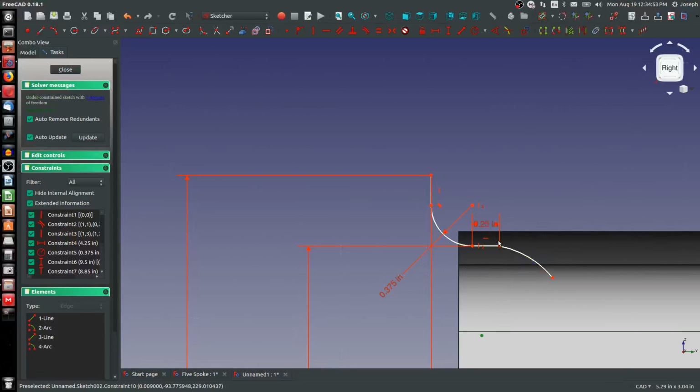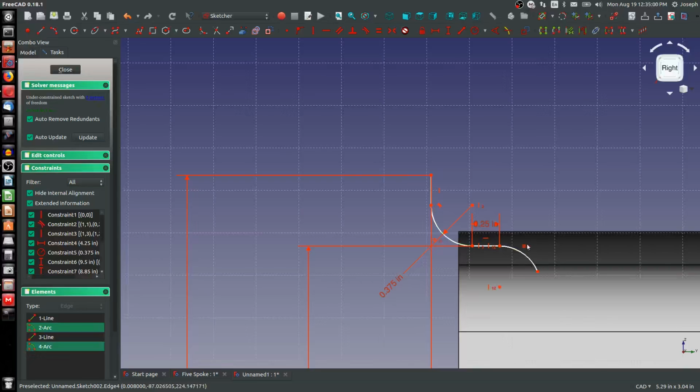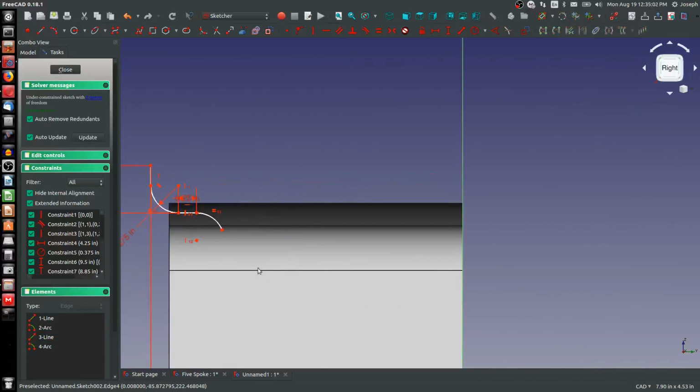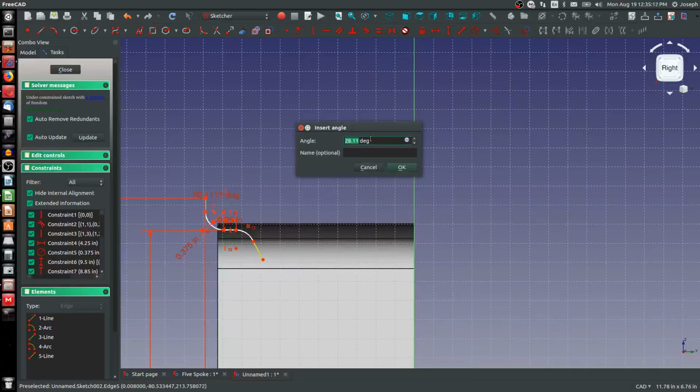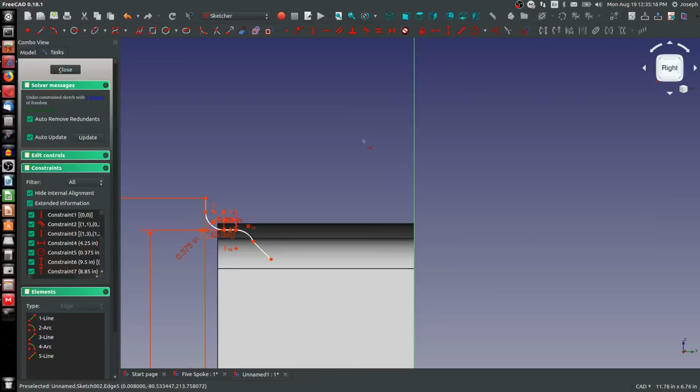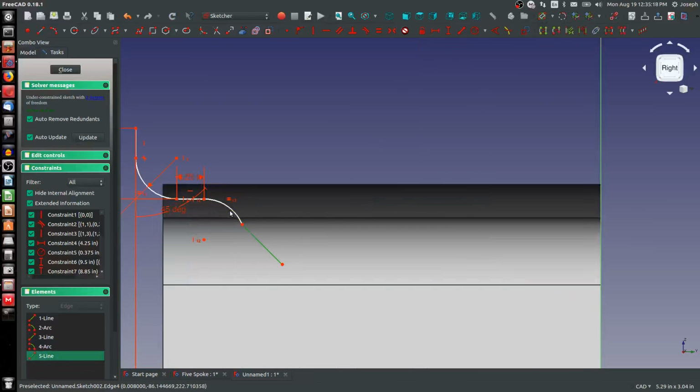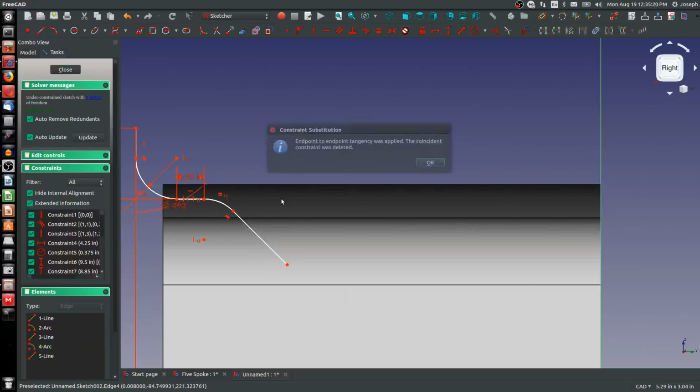And to make this tangent, I can add a vertical relation. We'll make these E. Select this arc and this arc, E for equal. And we'll have the profile come in a little bit. A for angle. 30 degrees. If I do 45, that seems about right. Select these two, T for tangent.